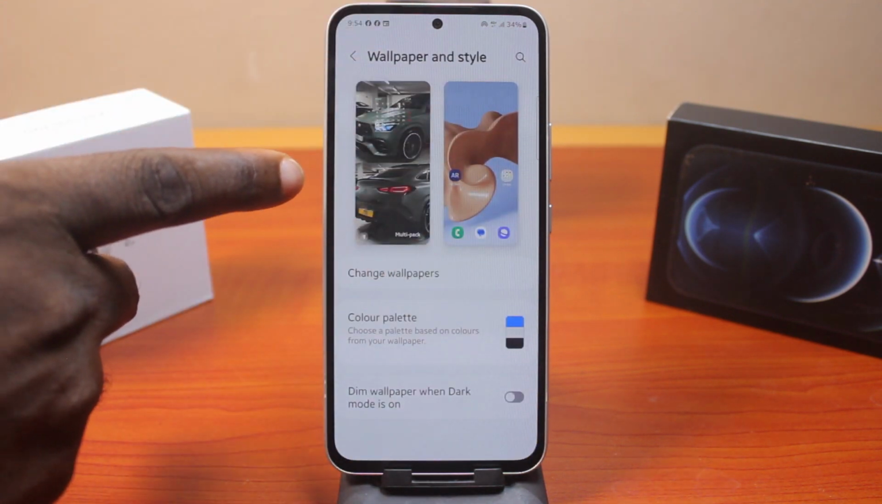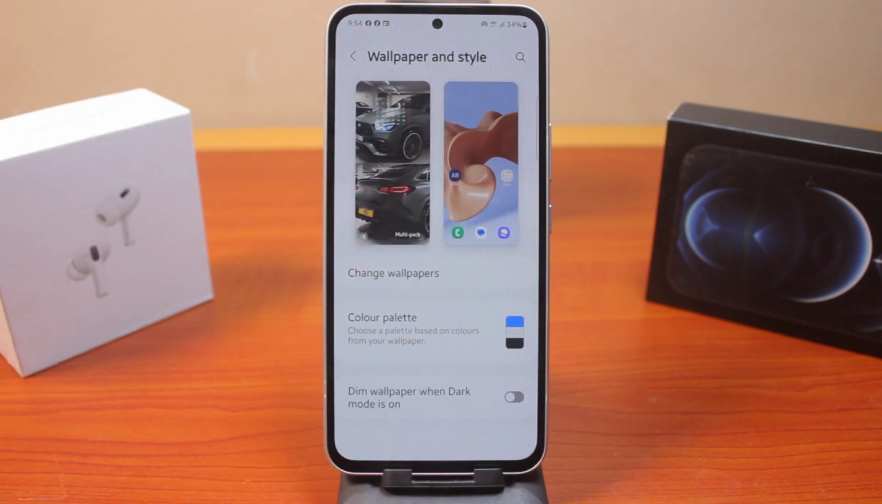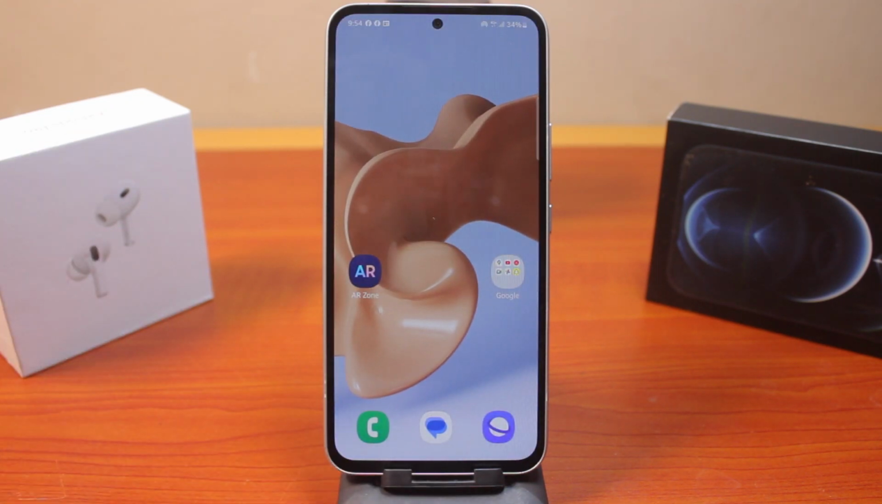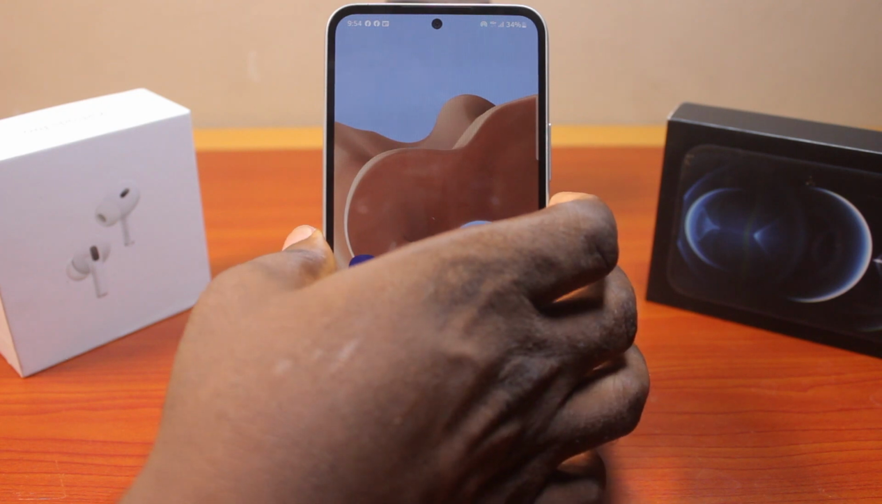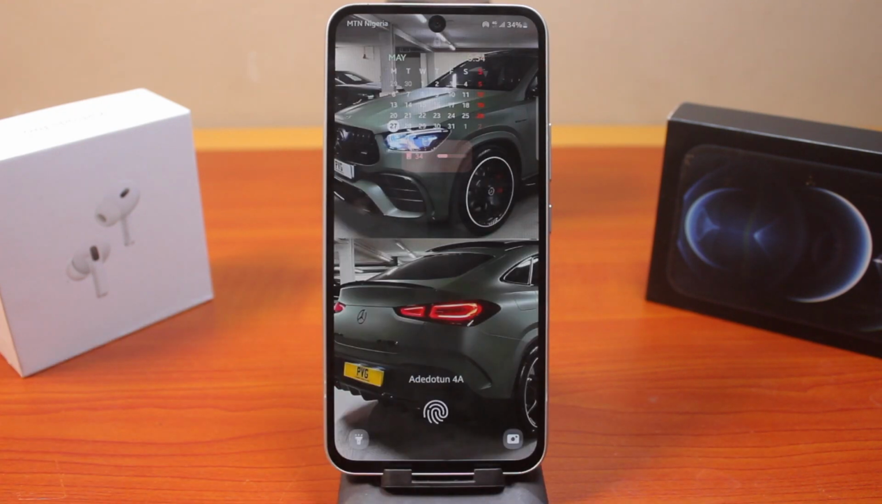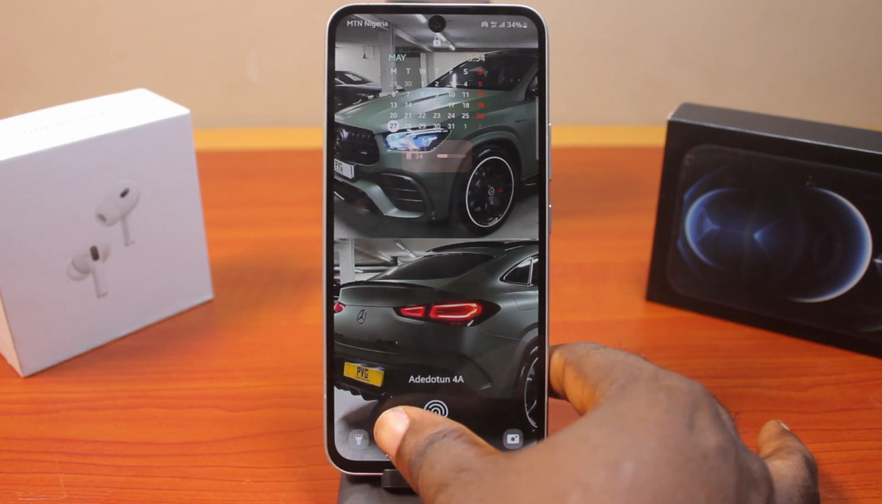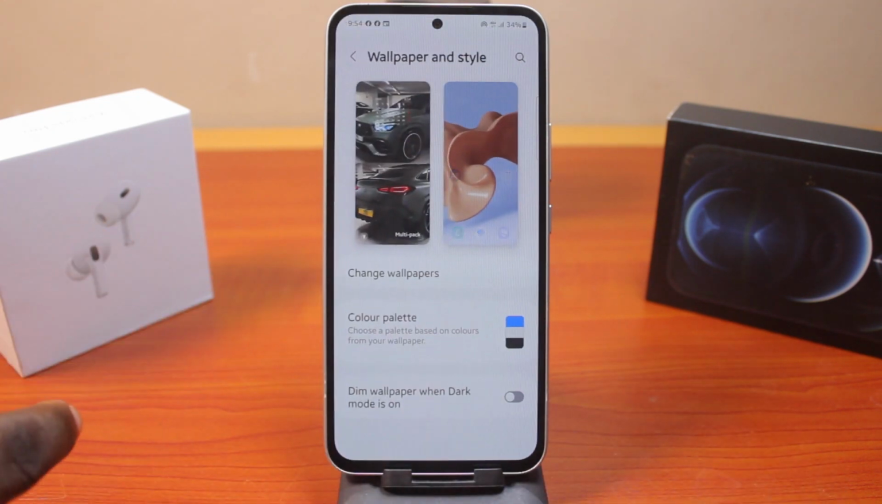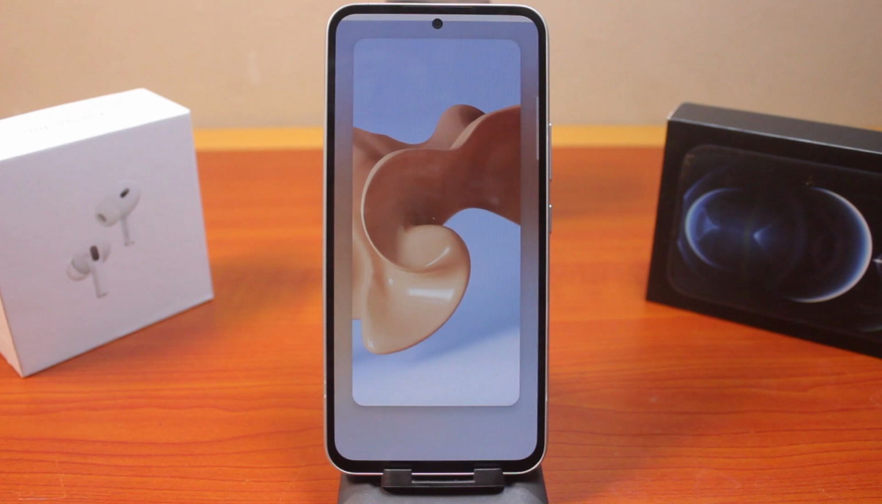Now don't go yet. You can see that's my lock screen wallpaper, right? Then if you come down to the home screen, you see nothing is going to happen. Then if you lock the Samsung phone screen, you see this is my lock screen wallpaper. Now to change my home screen wallpaper, all I need to do again is go to the wallpaper page and click on this home screen.